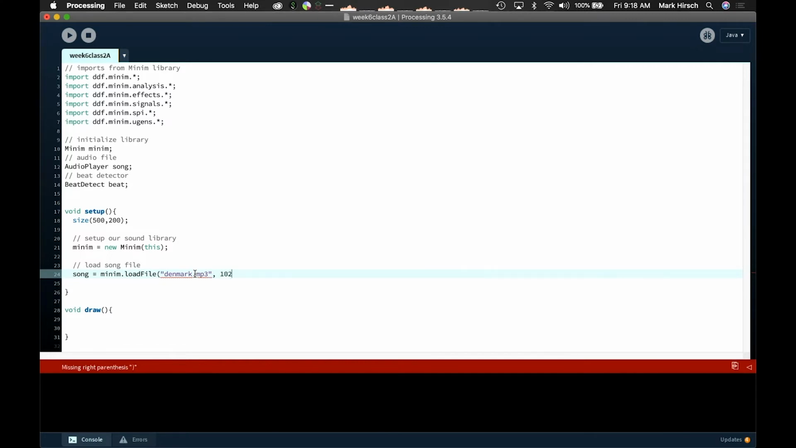And this has something to do with the audio buffer. Let's not worry too much about that right now. That's a deep subject that, if you're curious about more, we can talk about, and there's also documentation on the Minim Library. But just know that you'll probably be okay with keeping this number this way for your project. Okay, so now we've loaded our track into the variable song.